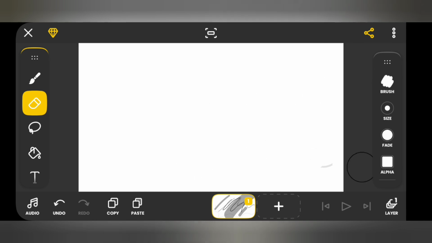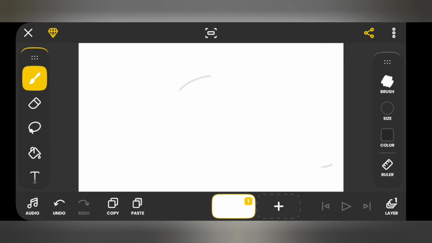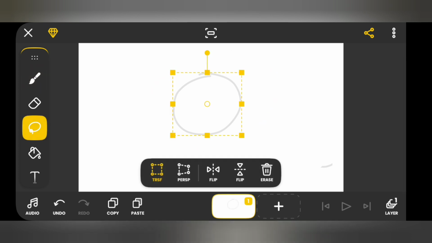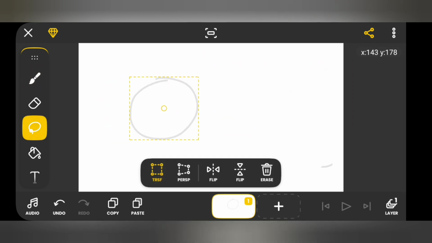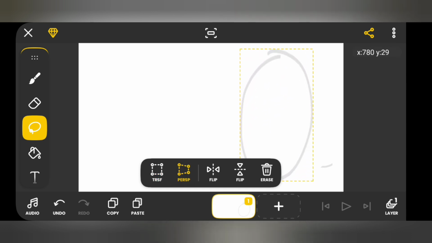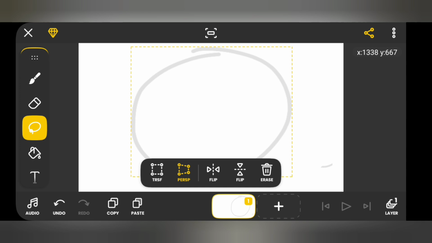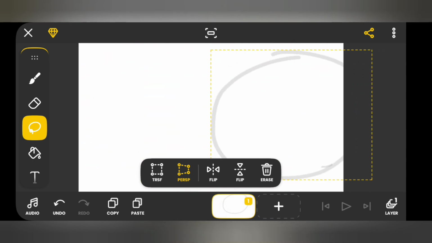Okay, then we have our lasso tool. Let me draw a circle here. Our lasso tool is used to select objects, so we can move them around like this, or we can stretch them, or increase the size. Same thing with this tool, the perspective tool. It does the exact same thing. And yeah, we have a huge circle now.